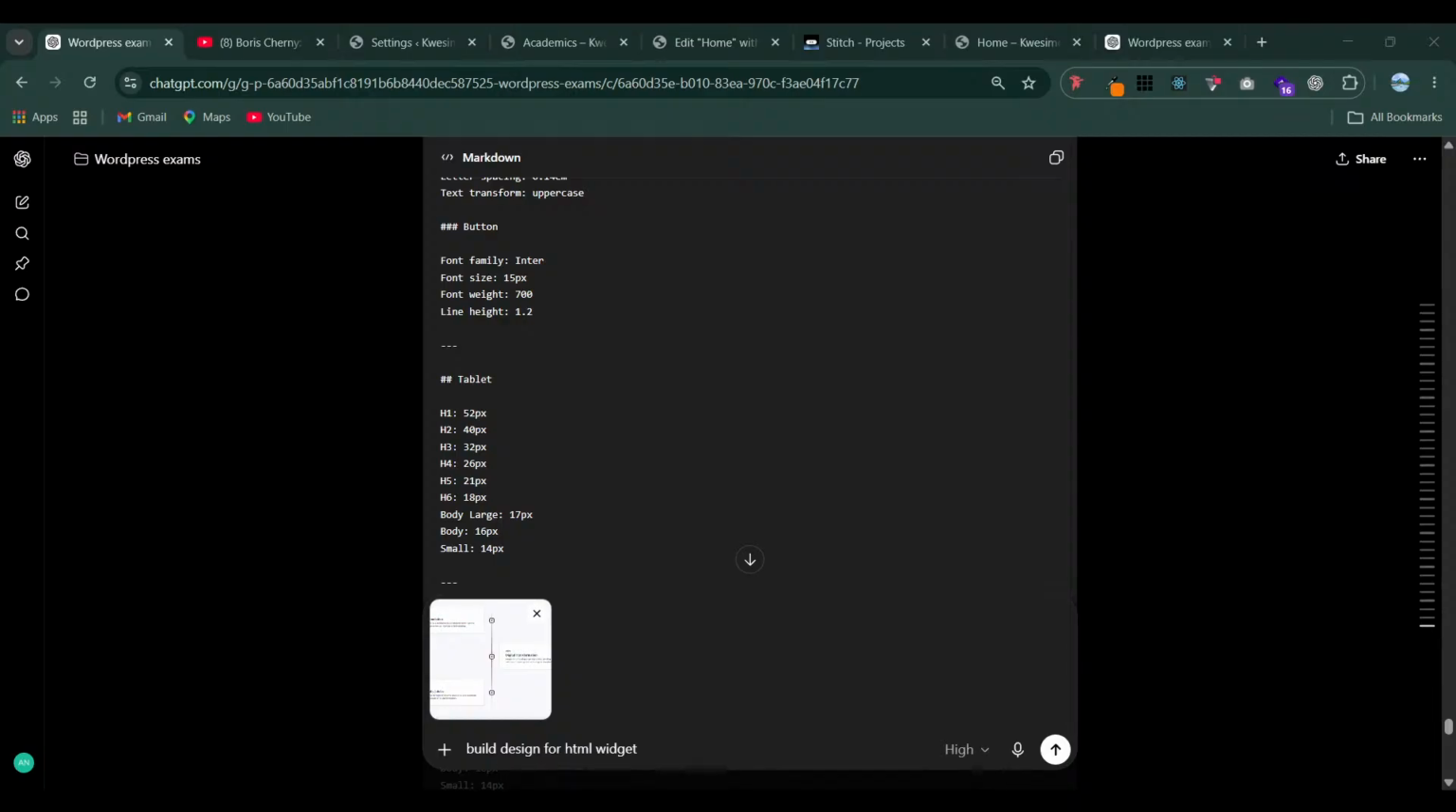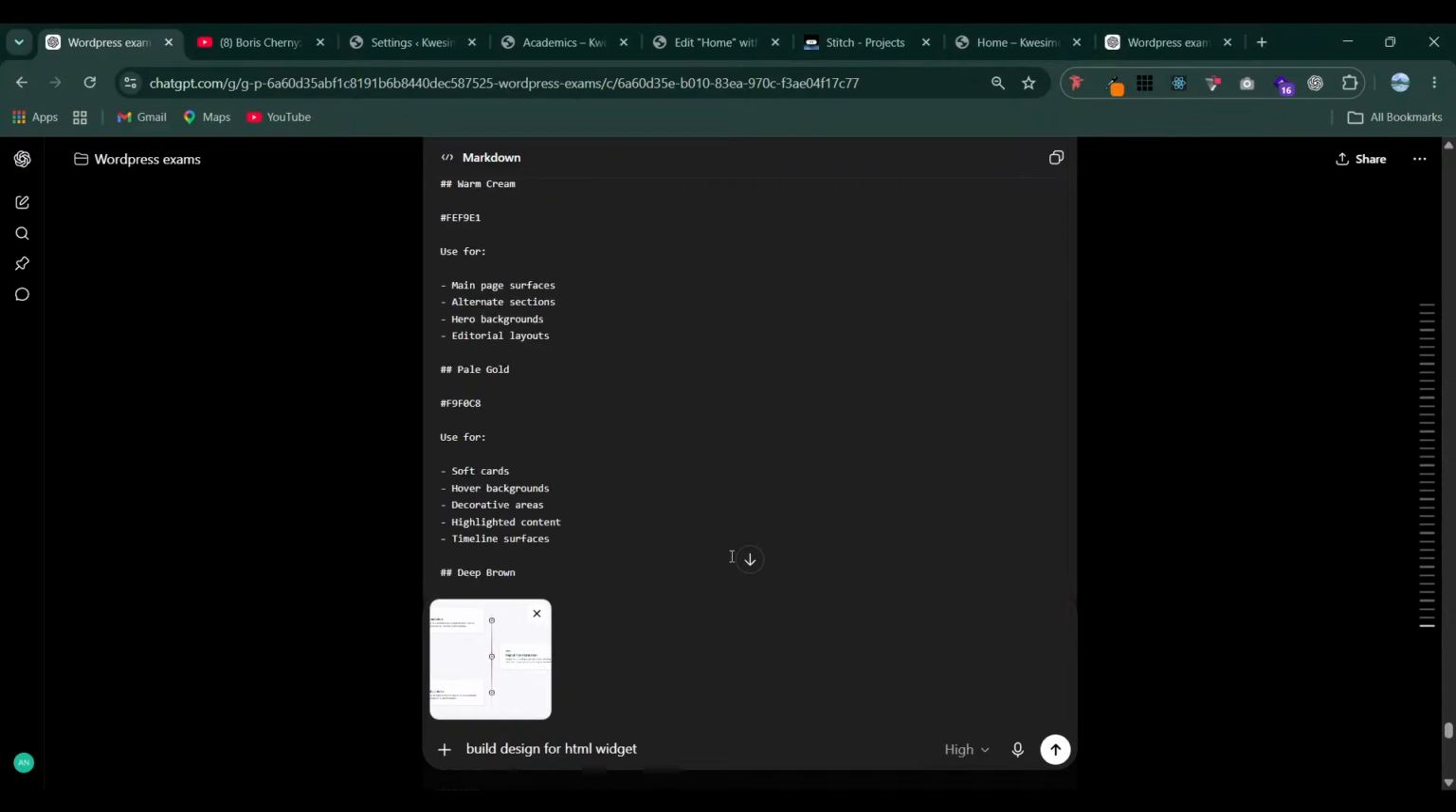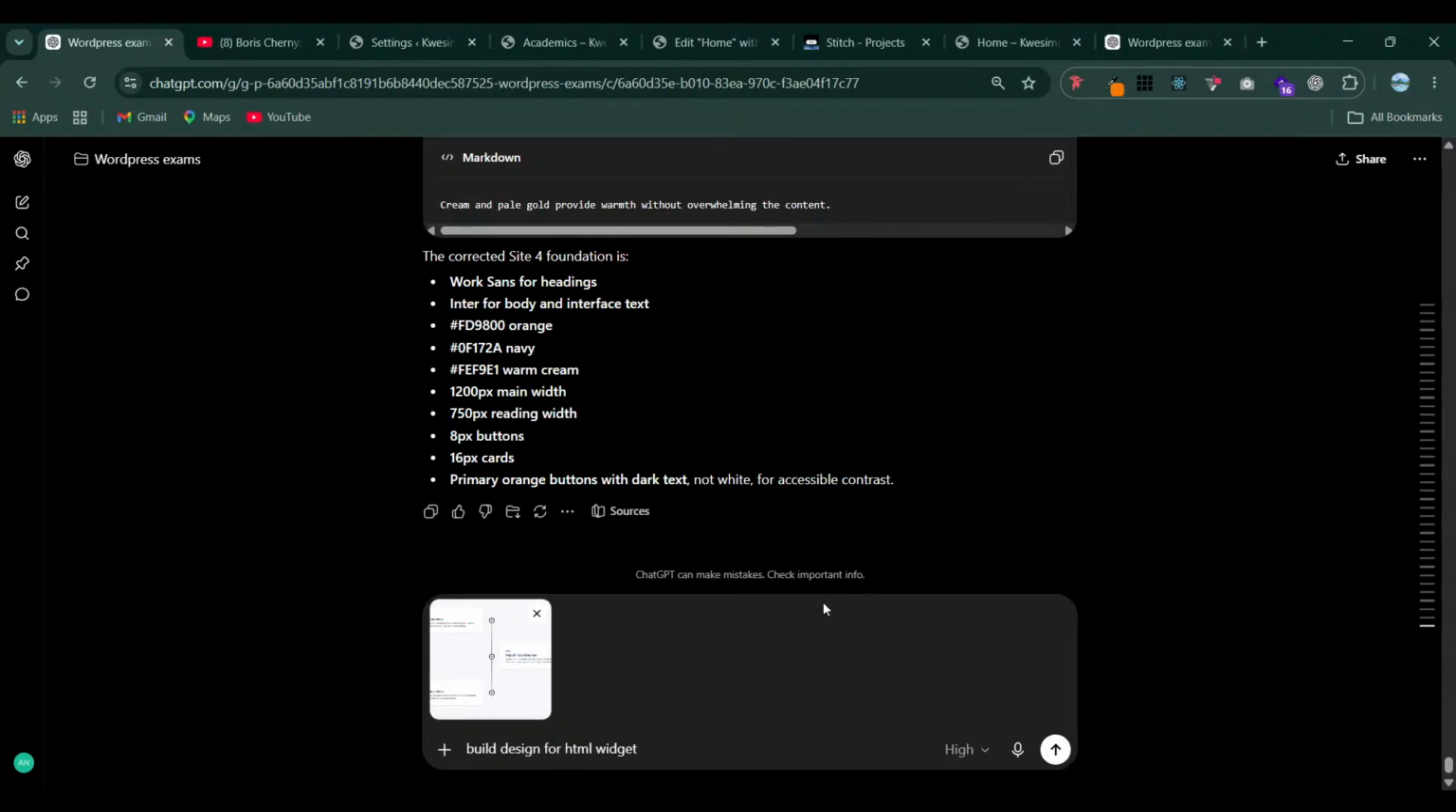So we've been streaming for an hour now, and I think we've done a lot. I'm going to show one last workflow, which is using HTML widgets, and we're going to pause the stream. We're going to continue tomorrow. So build this design for HTML widgets.